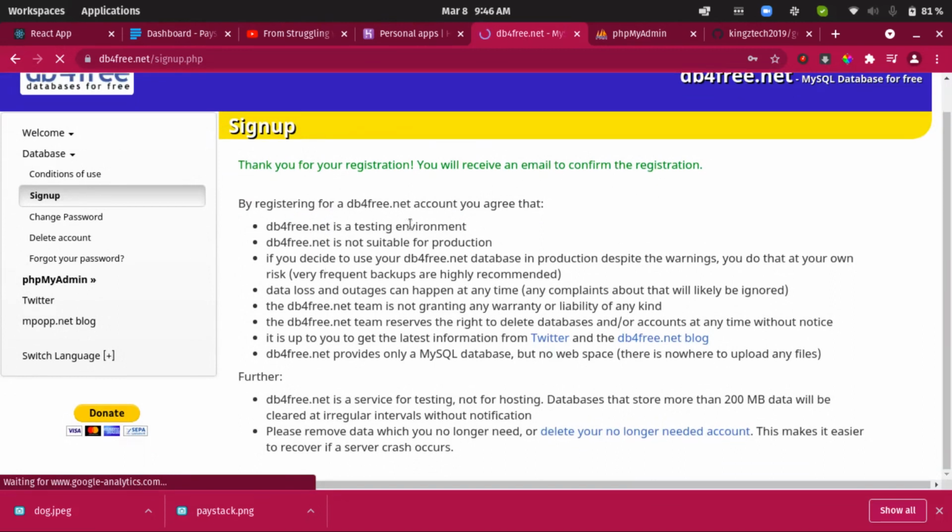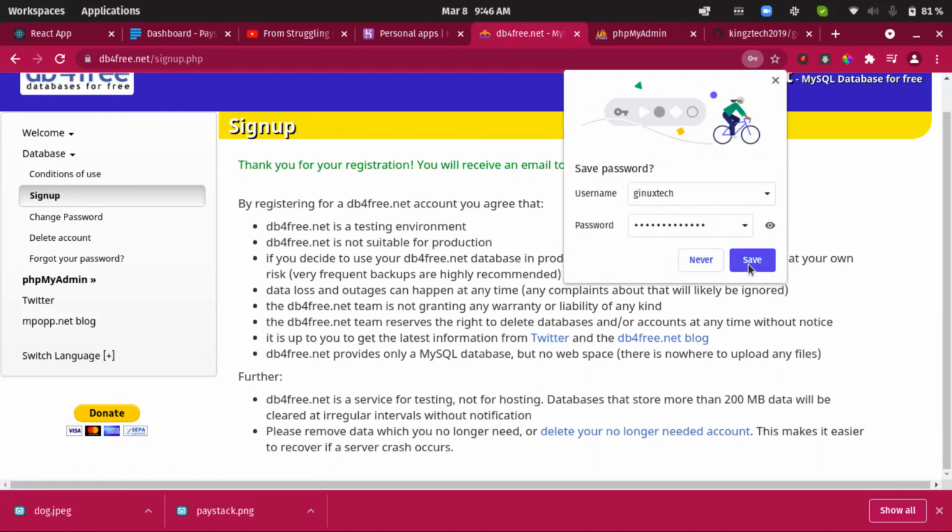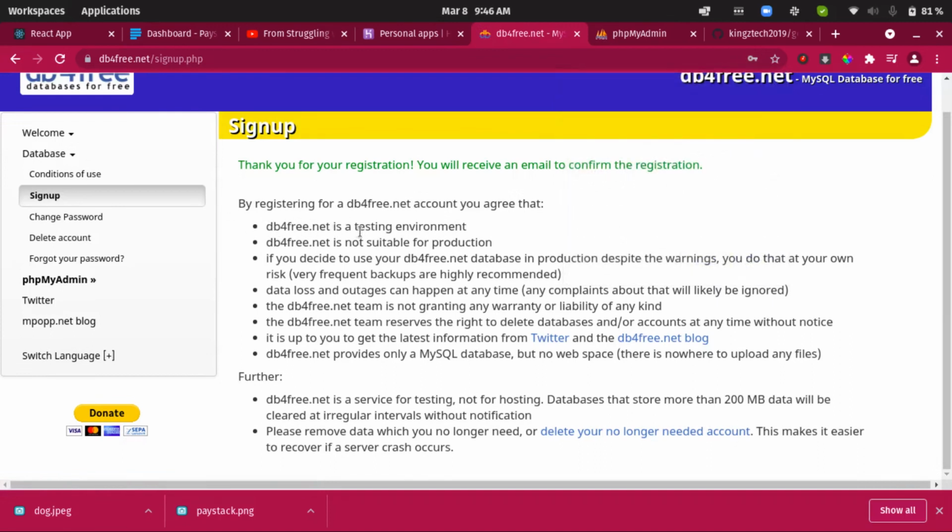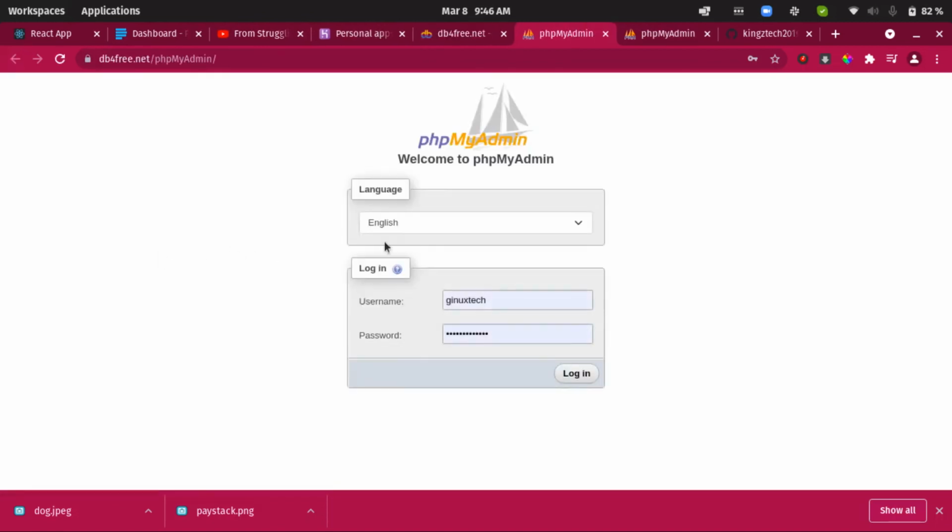So okay, so DB this test. Let me save this. Look at this guy now. DB for free is a testing environment. It said DB.free is not suitable for production. So just read through them. So what we are going to be doing now is that we need to be able to access our PHP my admin. So let me click on this guy here, PHP my admin.